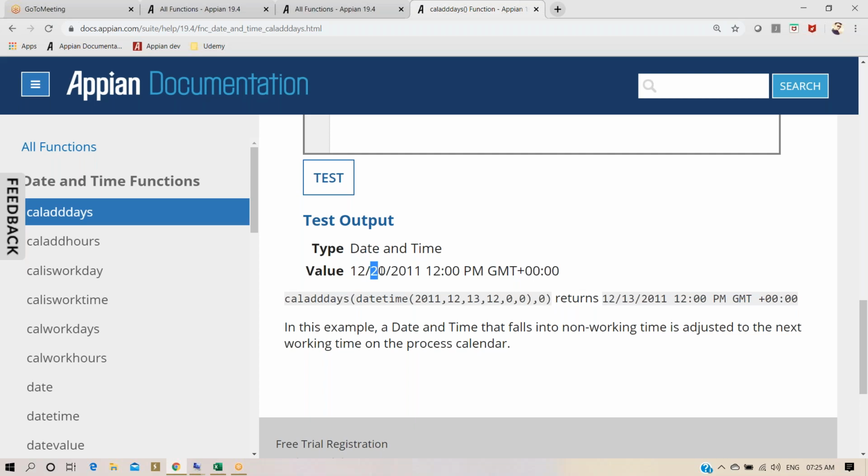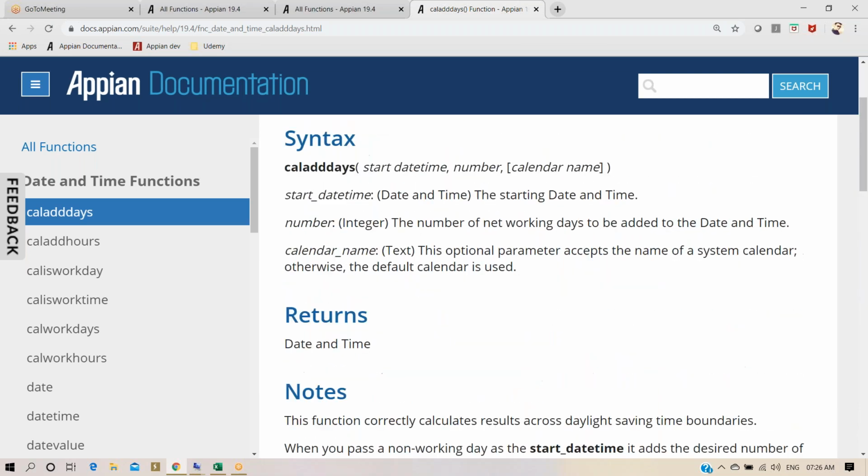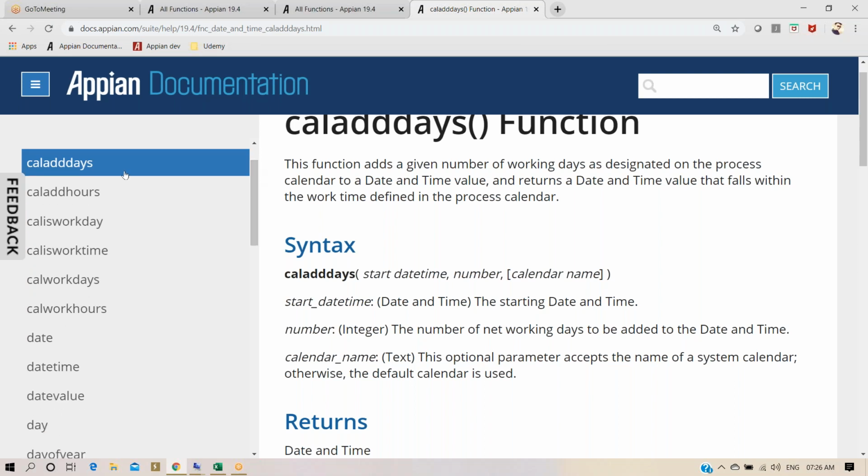See the difference. Now the date got changed to 20 and 2011. So this is what the function is. What it does is it will add the numbers into your date and time. I mean a day number is exactly a day. So if you pass one to the date and time, that is +1. Number two will be +2. That will keep increasing a day depending on how much number you pass.